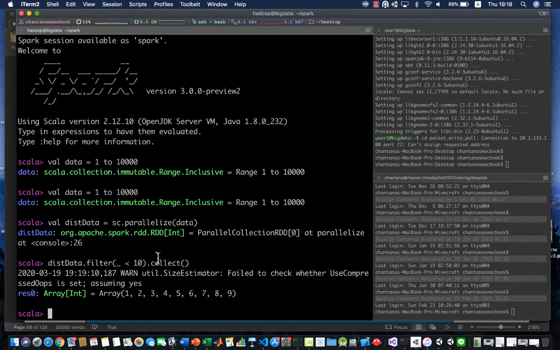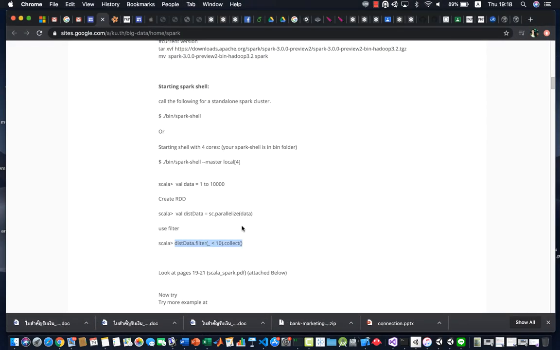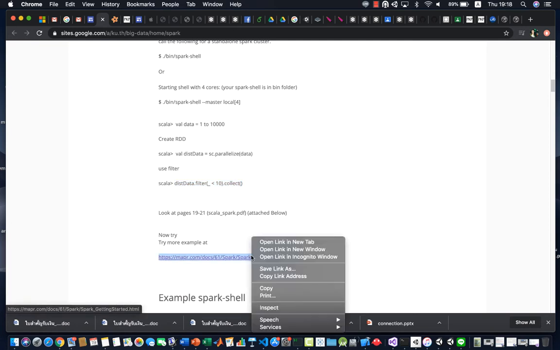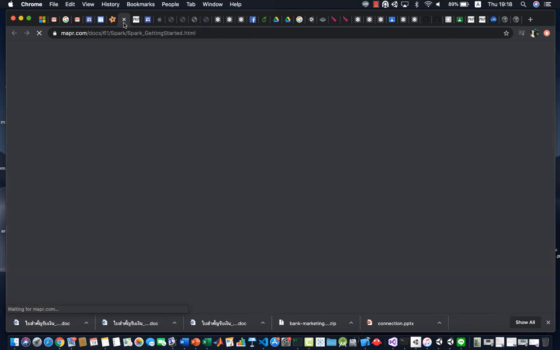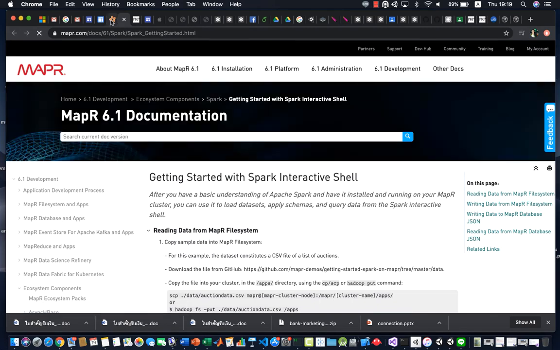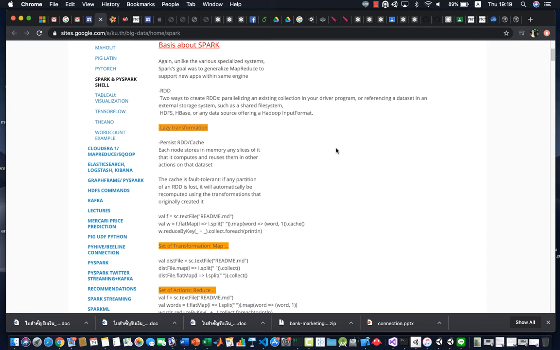Okay, now we want to see the result. We're gonna call an action operation, from the category of action operations, for example collect, take. There is some set of methods in the action category that we will need. So we can browse to the manual of the Spark. Here is the information about the categories. Let's see the category of the commands.